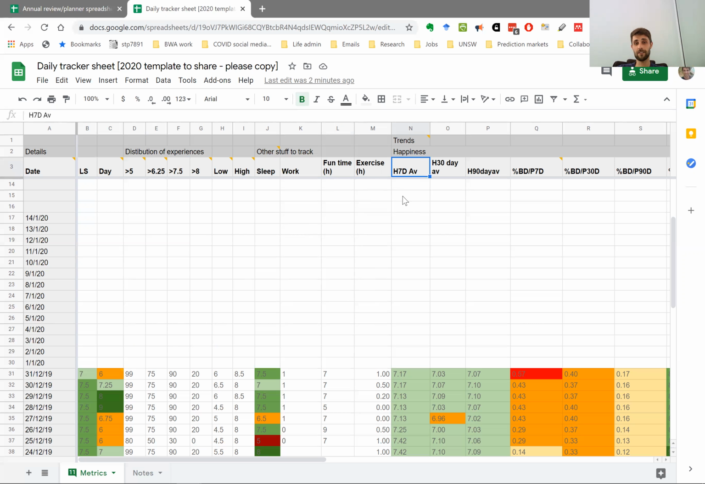Then I track trends, which is really simple. It can be something like the average of a particular range. So I actually don't think this formula is correct. 1, 2, 3, 4, 5. Maybe it is. Anyway, yeah. So basically that should be the average of 7. So, the 7-day average is the 7 days divided by 7.